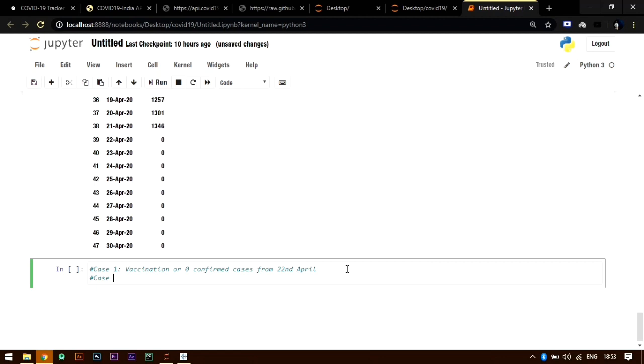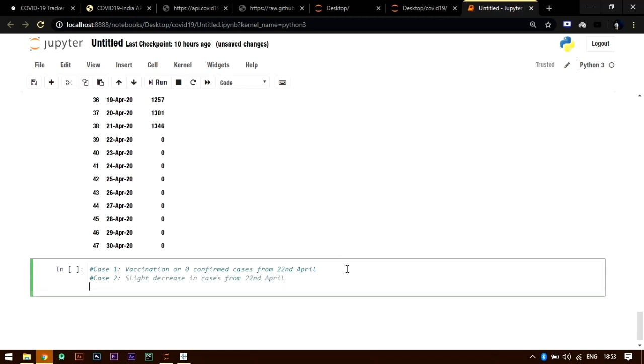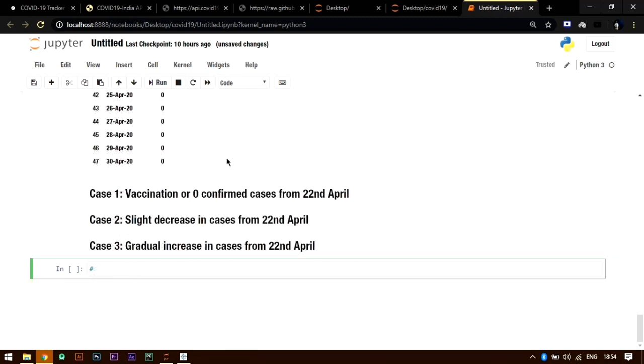Let's consider case 2. So this is a situation where there is a slight decrease in the number of cases. Case 3. This is a situation where people don't follow social distancing, or just like the Bandra incident happened. Due to this, there will be a gradual increase in the number of cases and extension of the lockdown period could happen.